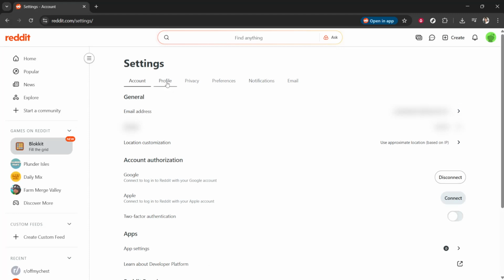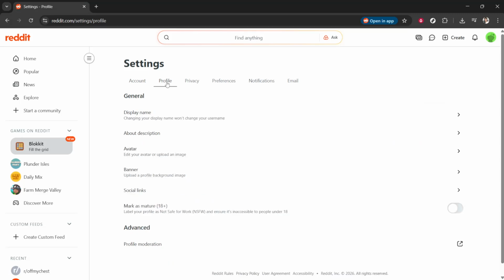Inside Settings, find and select the Profile tab. This section controls what other people see when they visit your profile page. If you land on another tab by default, just switch over to Profile at the top.